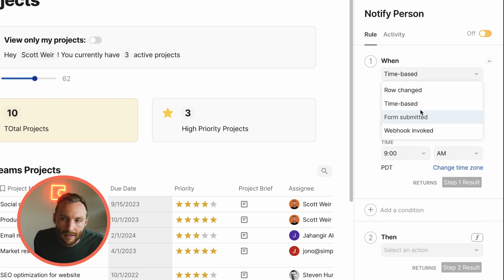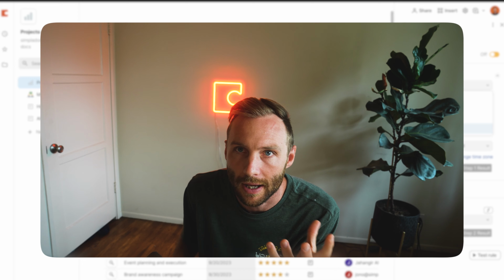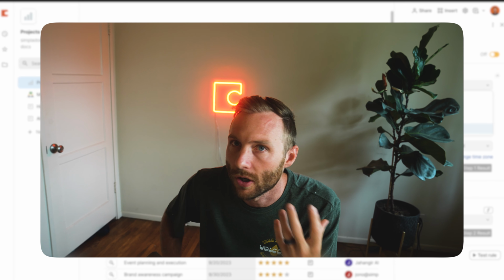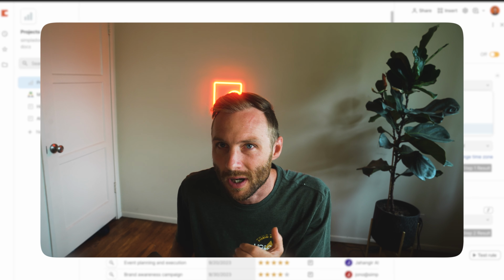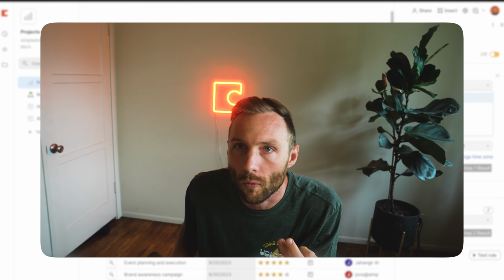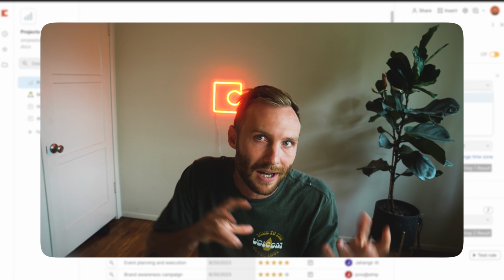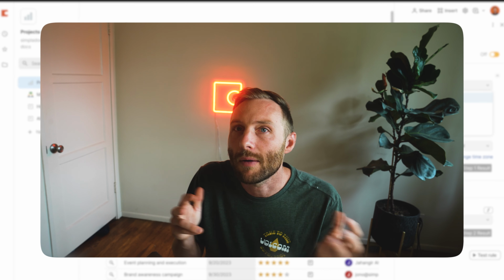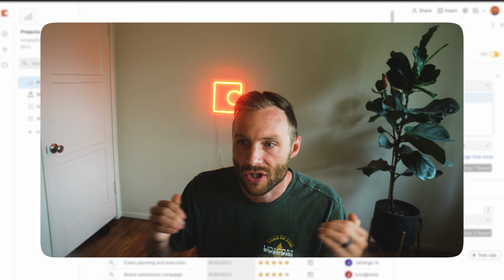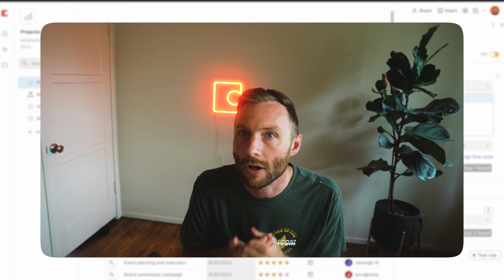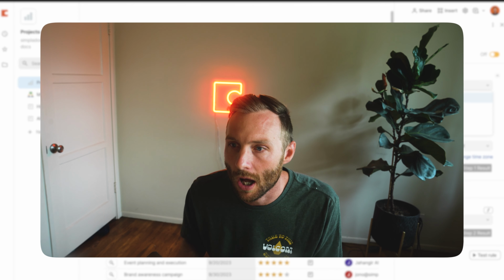When a form is submitted or when a webhook is invoked. Looks a little less than Airtable's, but you're actually going to be able to use these conditions to mimic what Airtable has, when a record enters a view. That's essentially when a row is changed, right? Because if a row changes, it enters an Airtable view. So we can say, hey, when a row changes, and if it matches these conditions, then trigger. So you're going to be able to mimic a lot of that exact same logic.